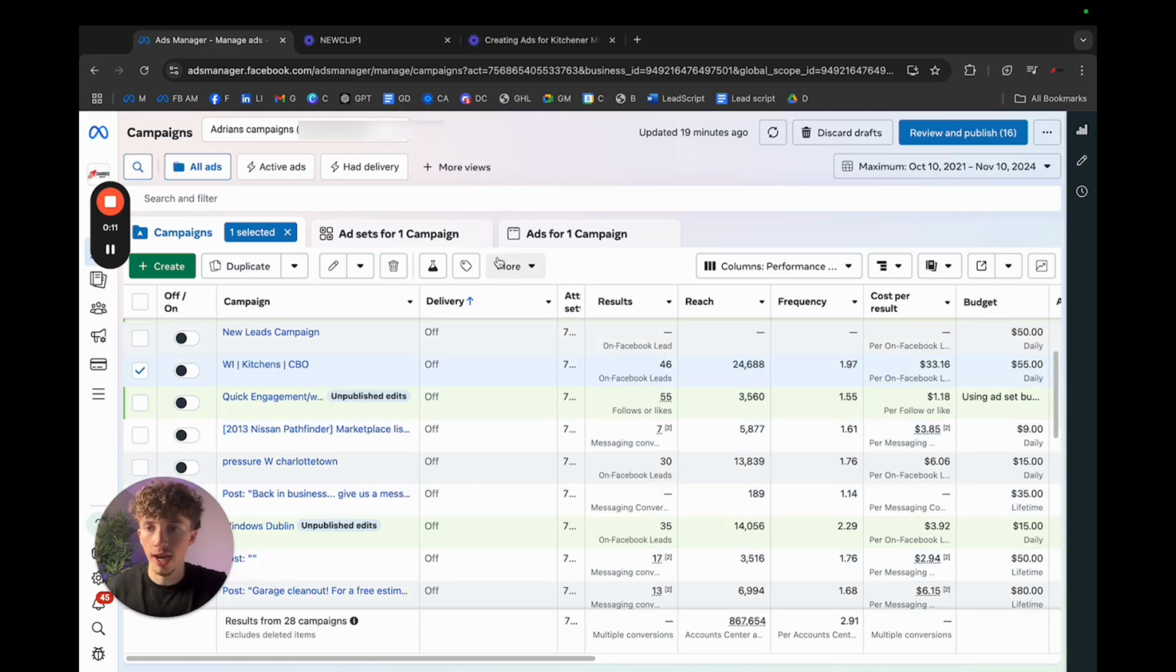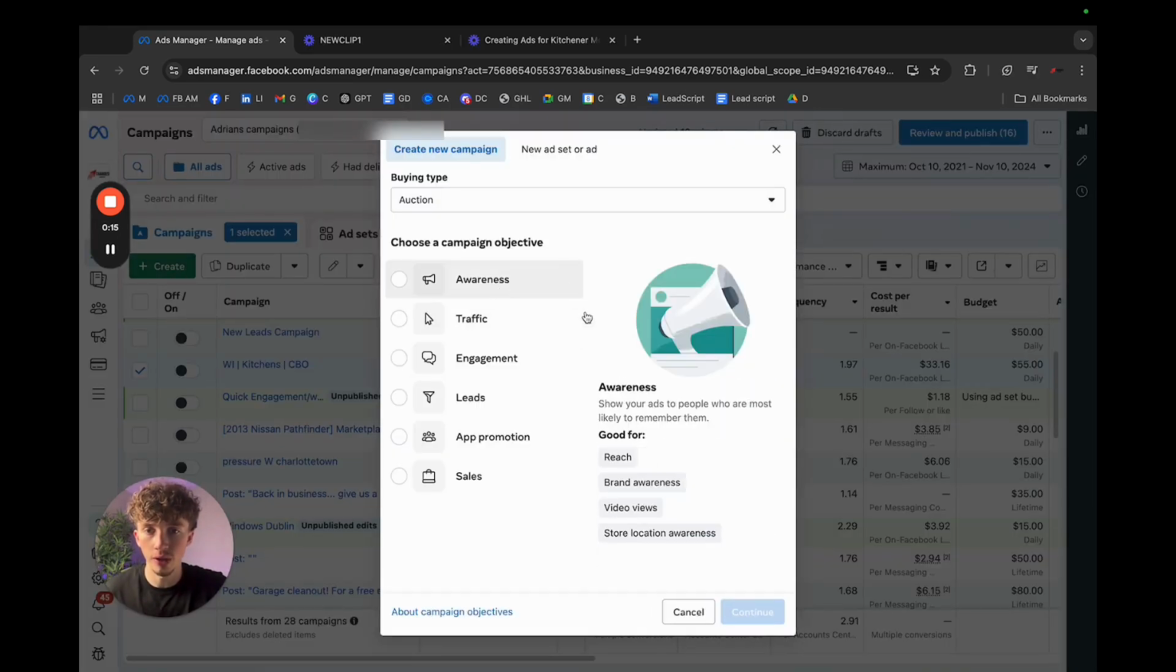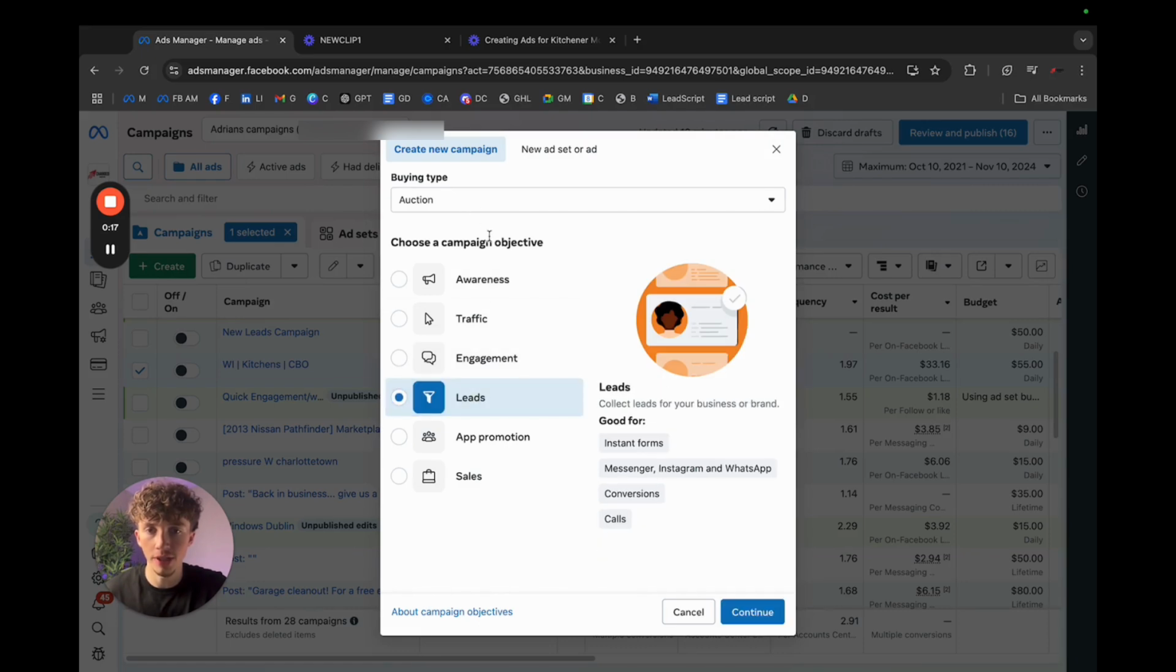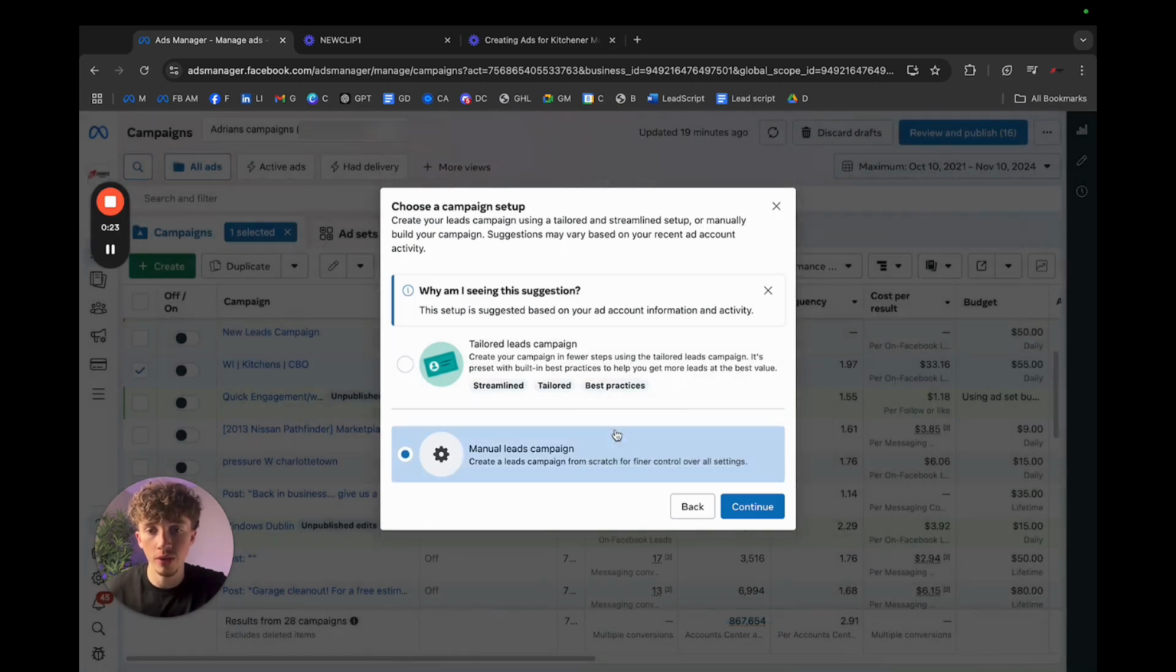So we're going to create our ads now. We're going to click on the create button and we are going to be using leads as our campaign objective. We don't want any of these. We're looking for kitchen remodel leads. So press continue, and we'll be using the manual leads campaign. We want control over our ad. We don't want Meta to be controlling our ad for us and making recommendations. We want complete control over it.